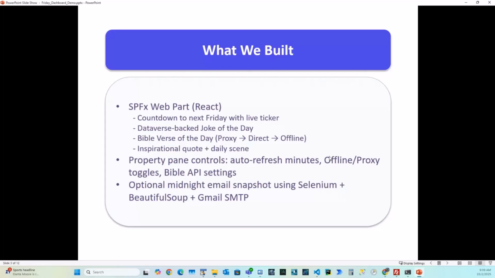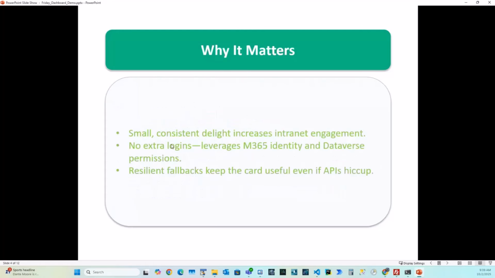I built something separately. I won't show you that, but I've got something that runs every night. I have a website that has the same React application running on it, where I can go and grab at midnight. A Python script just runs and does a screenshot of that site. That site has the same content, the jokes, the Bible verses, the inspiration, and what was the other one?